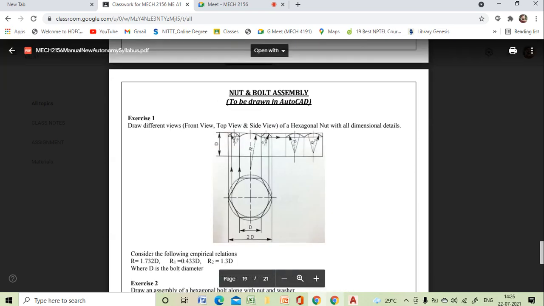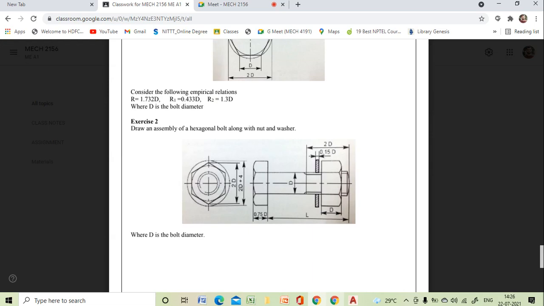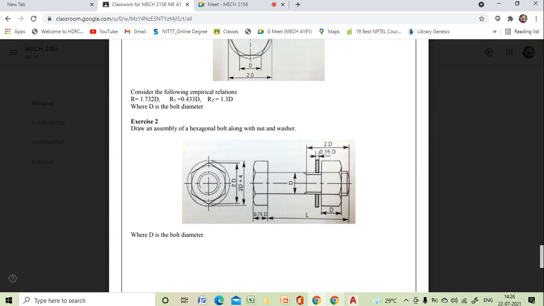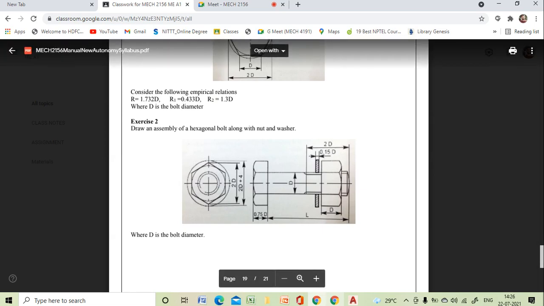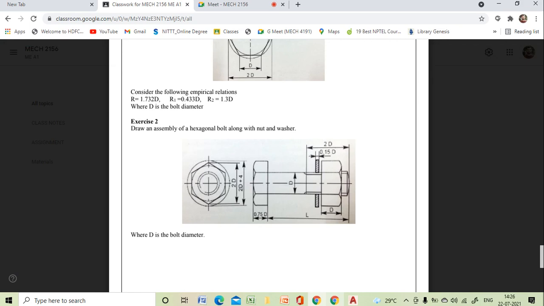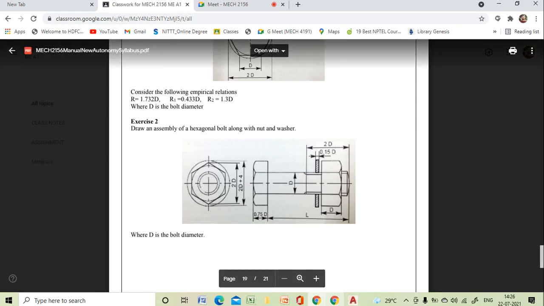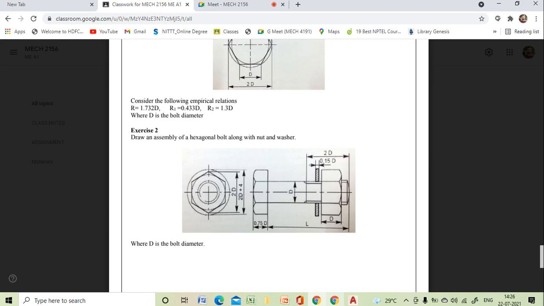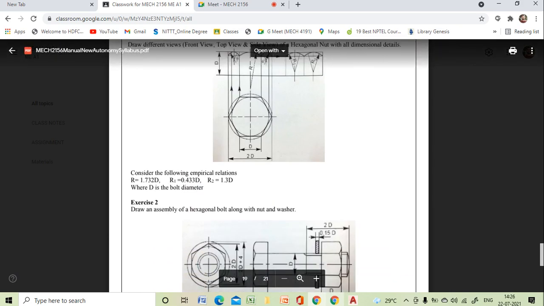Suppose a problem is given to you in this way: draw an assembly of a hexagonal bolt with nut and washer where the diameter of the bolt is given. Suppose the diameter of the bolt is given as 20 mm. Based on that you have to draw the nut and bolt assembly. Is it clear? Okay, so this type of problem may come.